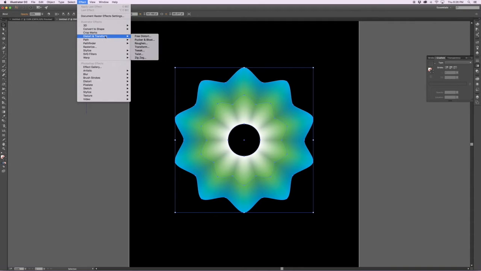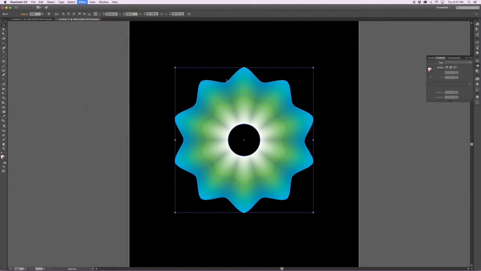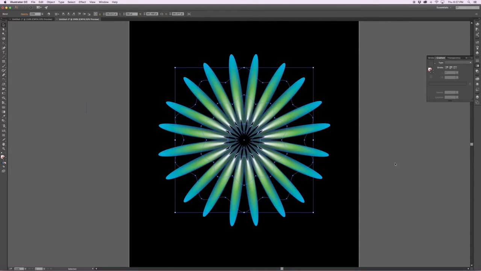So we'll go to Effect, Distort and Transform, Pucker and Bloat. Let's change this percent to 60. Press OK. This one's going to take a little longer than the last one, depending on how fast your computer is. Okay, so now we have something like this. All this is doing is affecting your anchor points, but it's more of an effect. This can be taken off. It's not permanent unless we expand the design, but we're not going to do that yet.